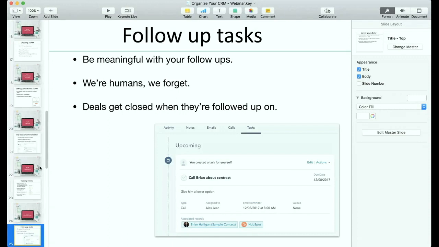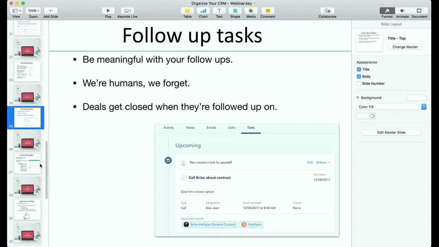I have found hundreds of thousands, if not thousands, of dollars from a client when I just simply followed up from a client or lead.